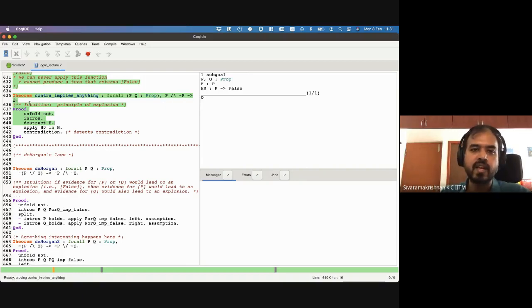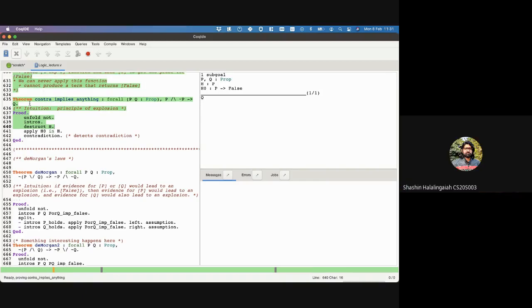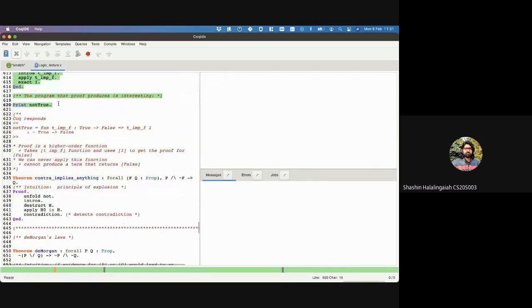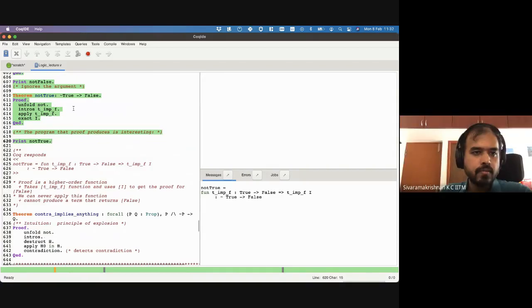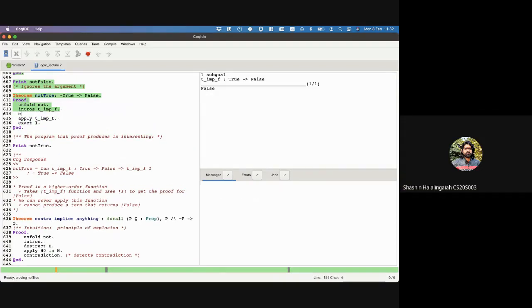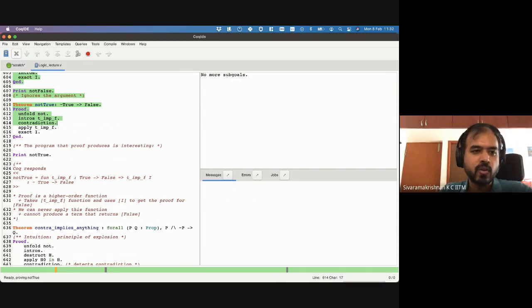Casey, I had a couple of observations. In the theorem for not true, if you can go back to it. Here there's not a mandate that you need to use apply, right? Even here you could have used contradiction directly, because you have a false there. Once you intros T implies false, you can just use contradiction, and that goes through as well. Contradiction knows that when you have true implies false, it can apply the evidence for true, which is I, to this function.